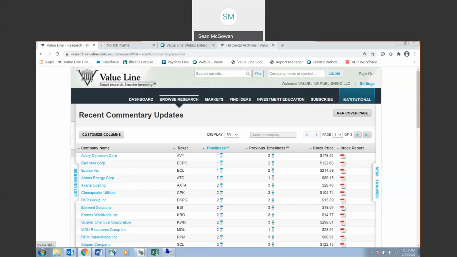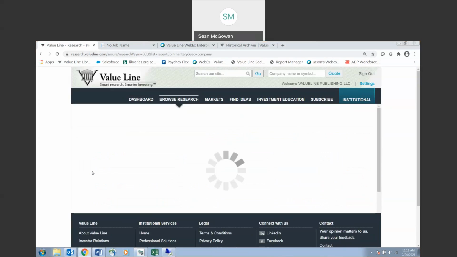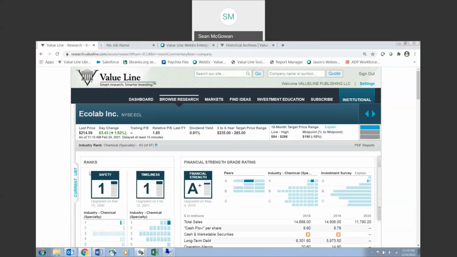And I don't really know what Ecolab does, so I'm going to click on them. And here's the digital report for Ecolab, a timeliness of 1, which we already knew. A last price of $214, and in 18 months it can go as low as 94, but it can go as high as 286 if things go right. Under PDF reports, you can see the last 4 reports that came out, but this is something else you can do in digital.